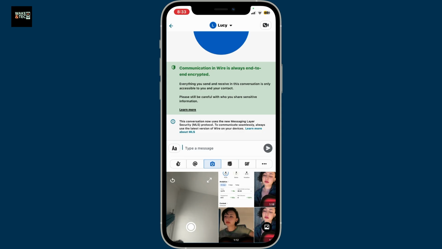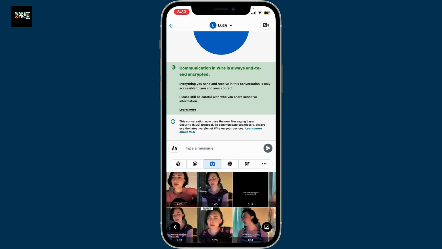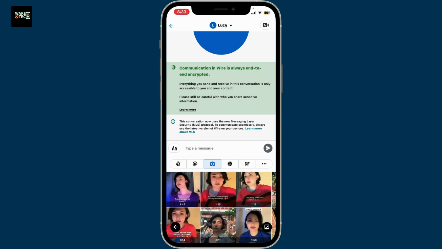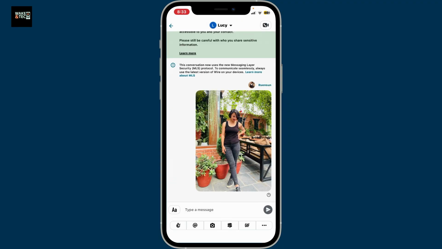to send. Or if you want to share an existing photo, go ahead and scroll through your camera roll and choose the photo you want to share. After selecting the photo, click on OK. Now you'll be able to send the photo to one of your recipients.